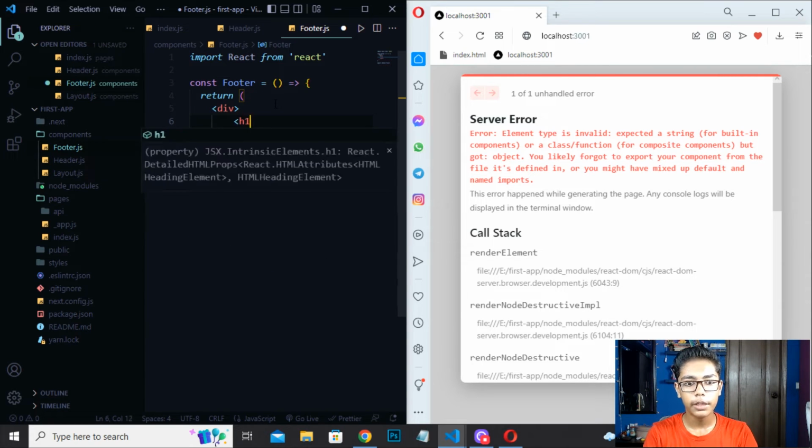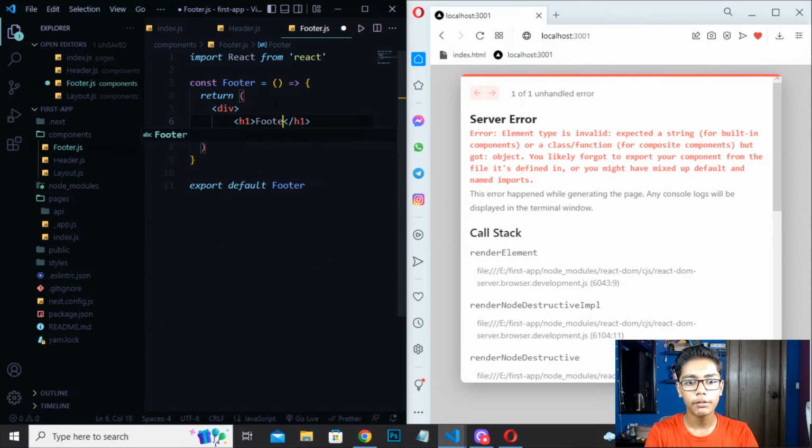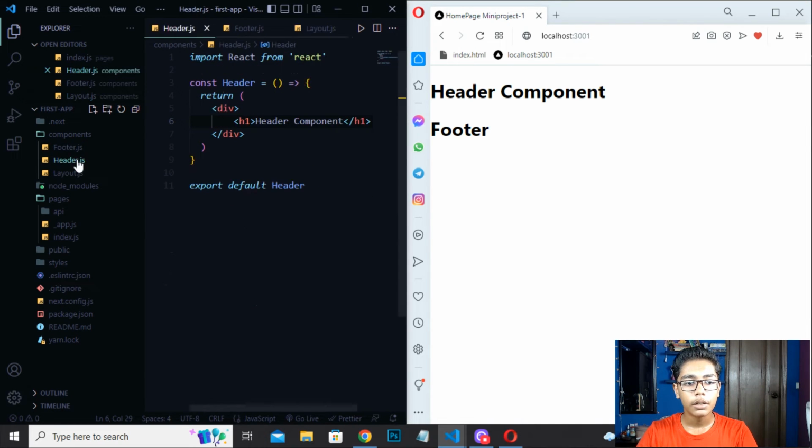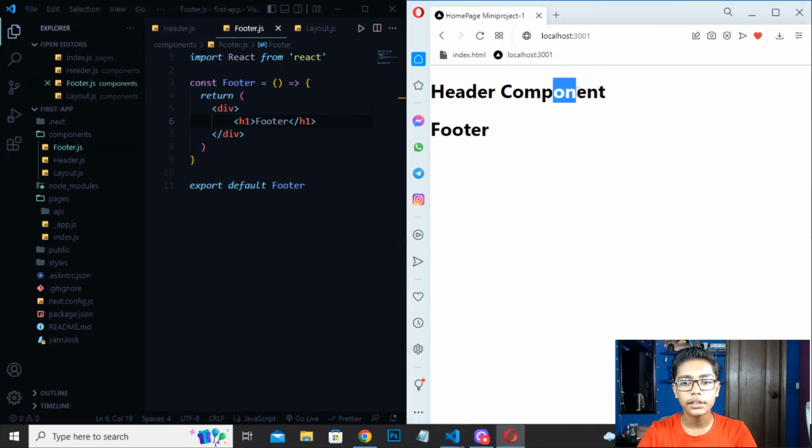So now I will be creating an h1 tag where I will be writing footer. Save here, and you can see we are getting the header component here and the footer. Now we should also have another component. So now we are just getting this header component and footer.